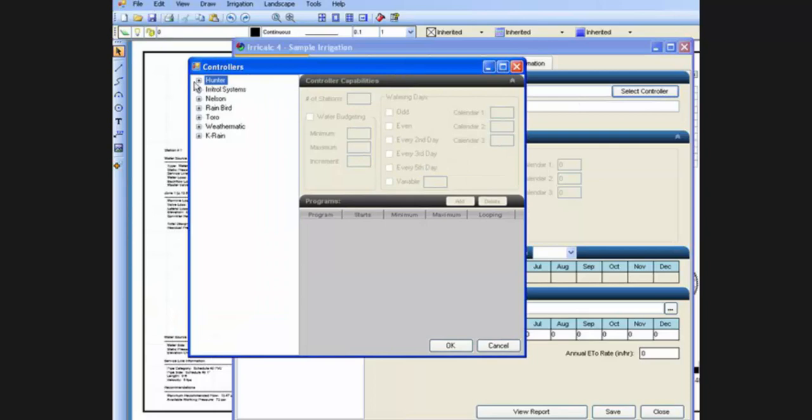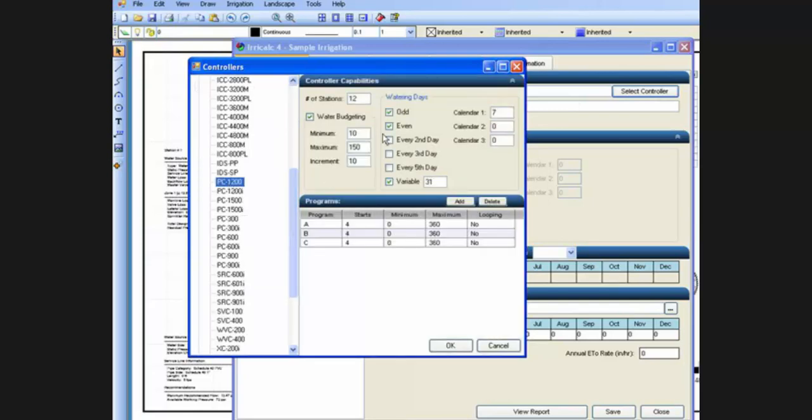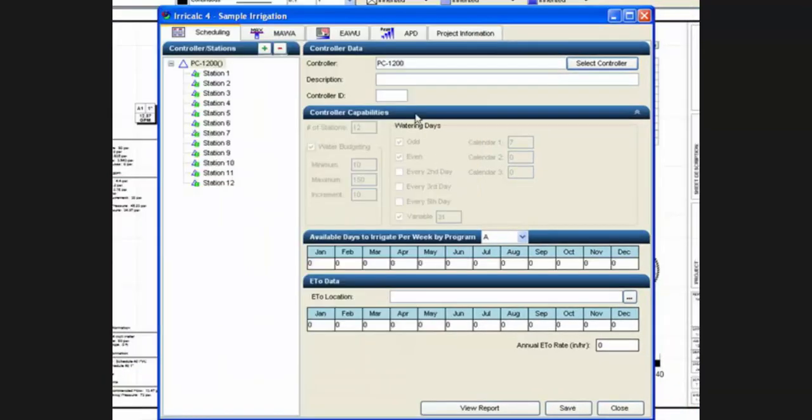From here we can grab a manufacturer and a controller. Over on the right hand side here is some information on the capabilities of the controller: how many stations, water budgeting, calendar days, programs and start times, minutes run time, and so forth. So I'm going to select the controller and say OK. Now I've added a controller to the list, and here are the stations that are available on this particular controller.